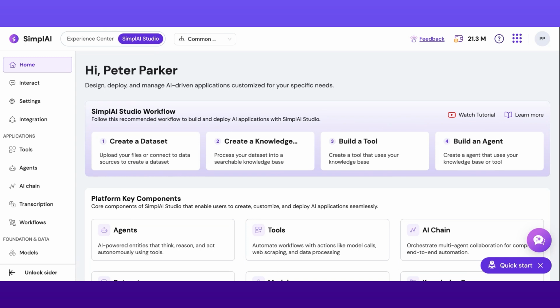SimplAI is an enterprise grade platform to build, deploy, monitor, and maintain AI agents and automate complex workflows seamlessly and efficiently. Over the past 15 months, we have worked with enterprises to scale their AI applications in production, solving challenges especially around security, scalability, and reliability. Now let's deep dive into the platform.